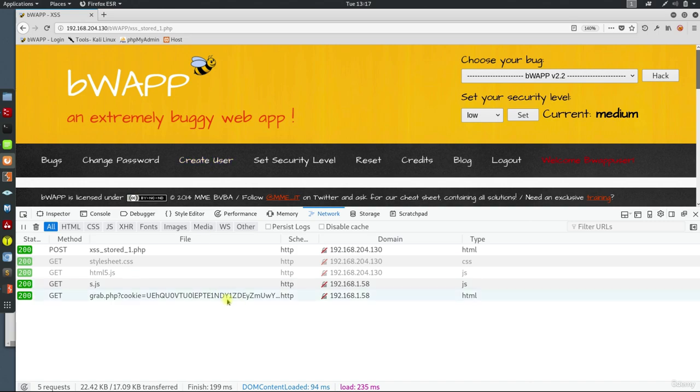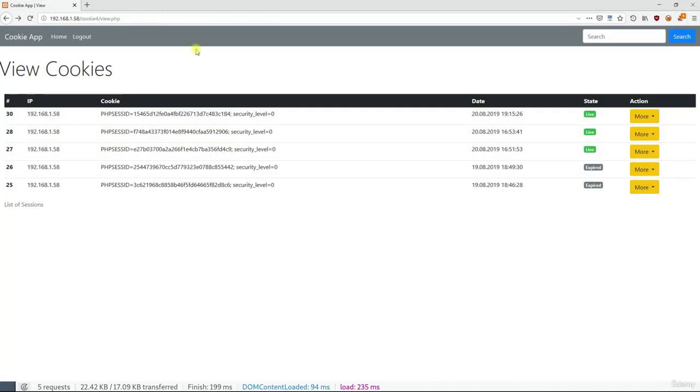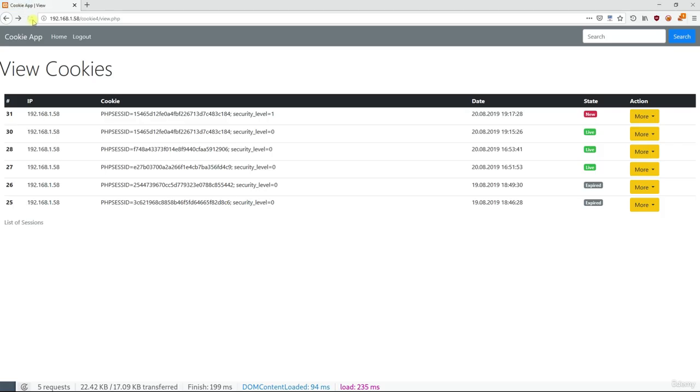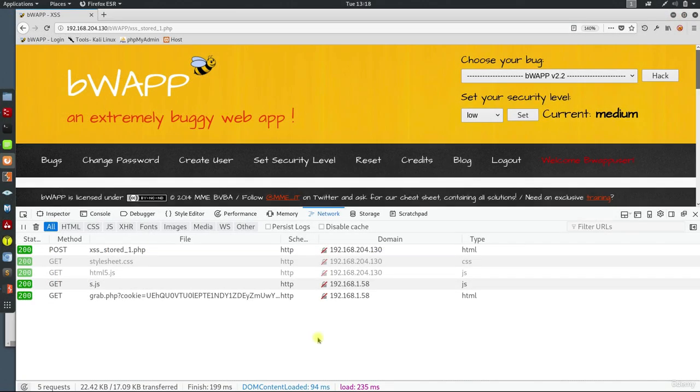And look at that, it is done. First, the page includes the script file from my host, and then the script executes and sends the cookie value to the Stealer app on my host. So go to the Stealer app and refresh. And the session value is here. That's right, this is our user. Okay, so go back to Kali.